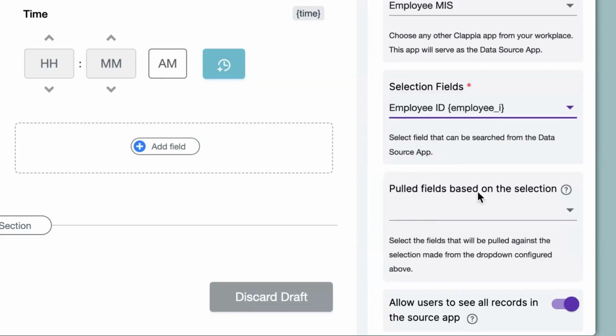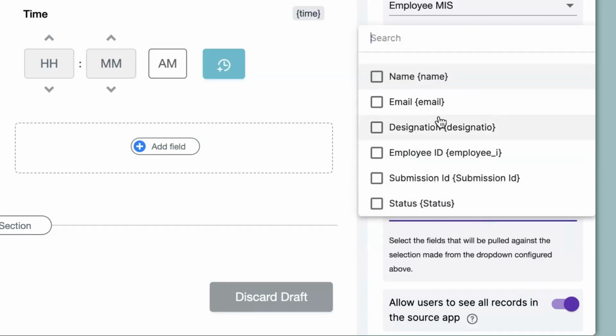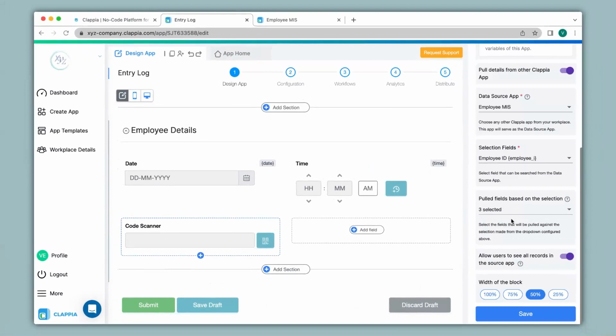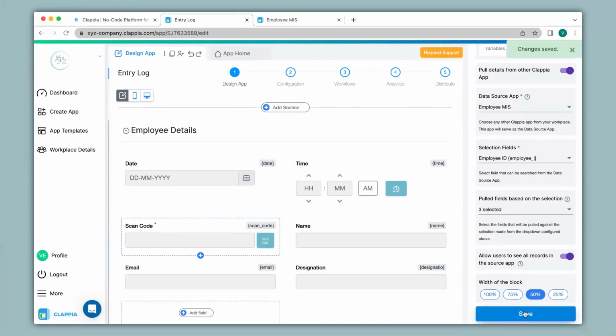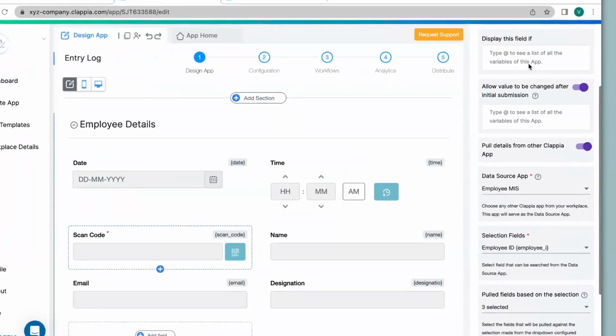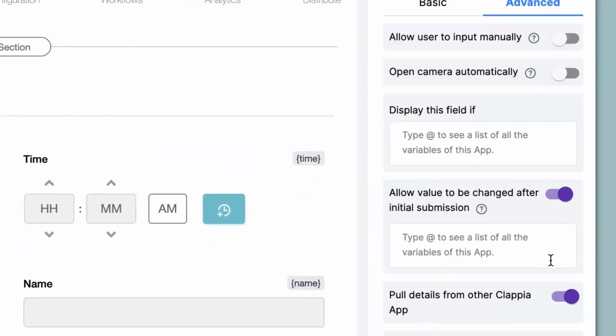Now under pulled fields based on the selection, when I click on this, you can again see all the earlier fields. So now upon scanning a code, I would like certain details to be pulled up. So I can select name, email, and designation. Now I can go ahead and click on Save. You can see that the fields have now populated over here. To configure the other options that are available at the top over here, you can check out part 1 of this video for configuring the code scanner block.